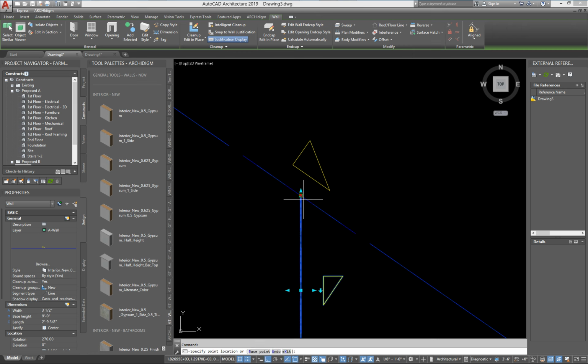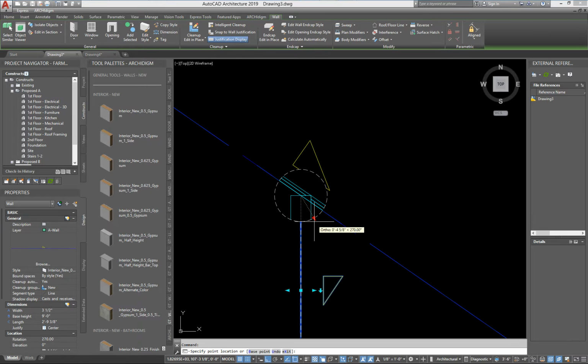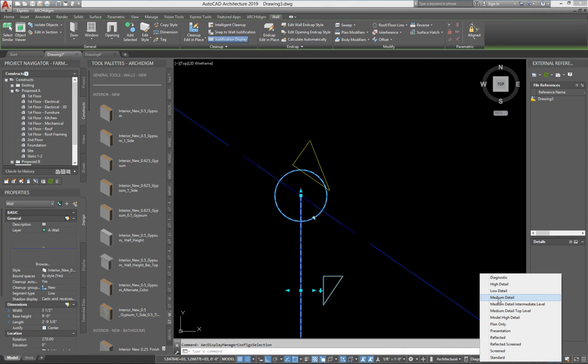So what I'm going to do here is take that wall that's giving me some cleanup issues, and I'm going to manually override the cleanup radius, and bring it down to about where I see it here. Now, I probably don't need to go that far. Let's just try to go to about here and see what happens. So we'll go back to medium.